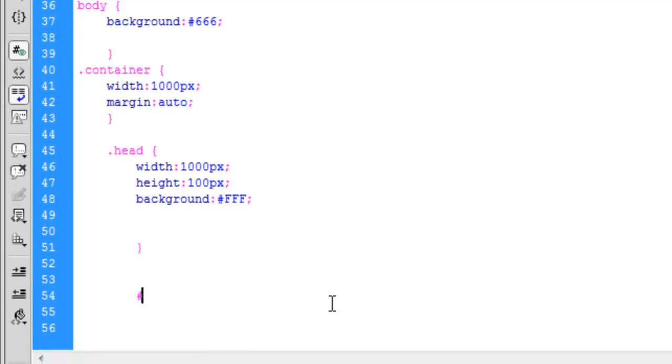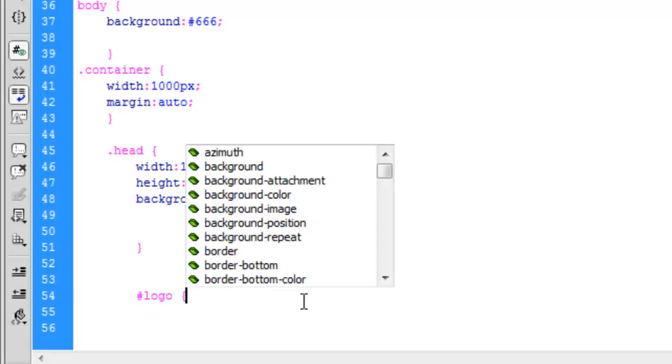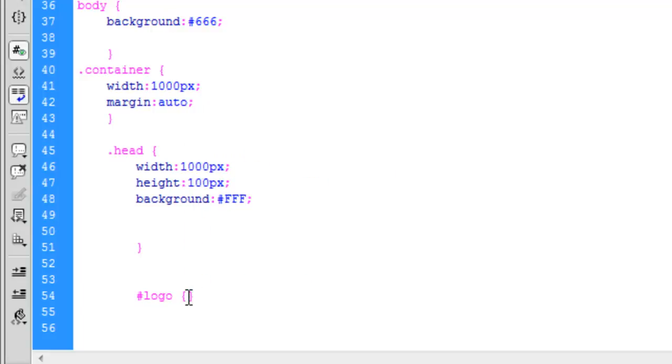For example, the one ID will be logo, and an ID is always created with the hash sign. First you need to insert the hash sign and then the name of the ID. Whatever name you want you can give, and we will just simply say float left. We'll float it left, and we'll just copy it and paste it again after it, and we will change its name to banner, and we will say float right. Just we need this thing, nothing else.